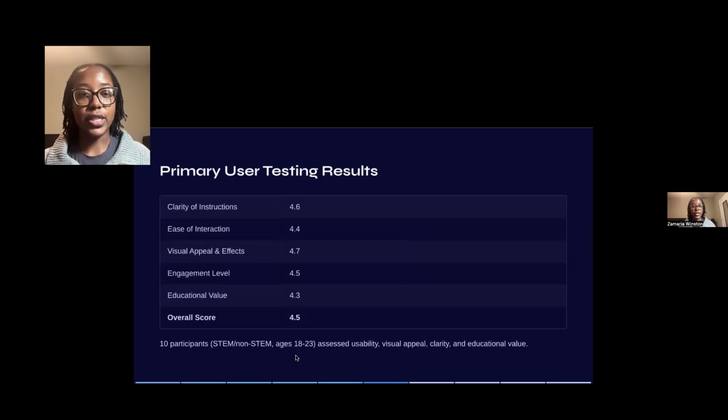From this first iteration, I conducted some user testing, and these were the results. I interviewed 10 participants, both STEM and non-STEM affiliated, from ages 18 to 23, and assessed the usability, visual appeal, clarity, and educational value of my 3D scene.